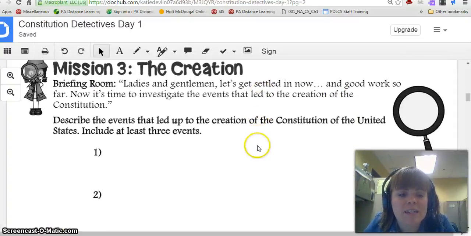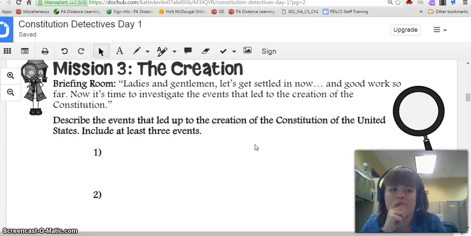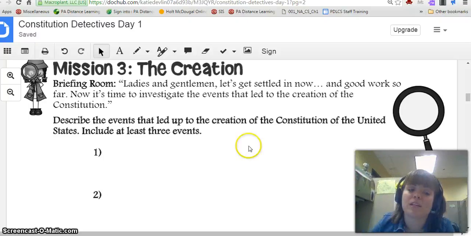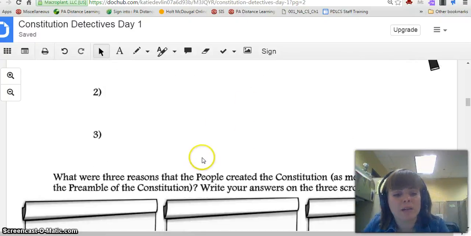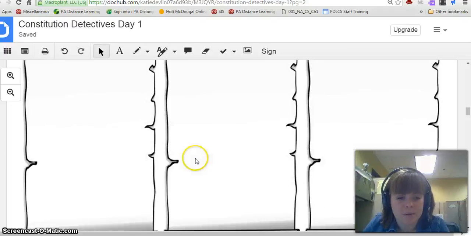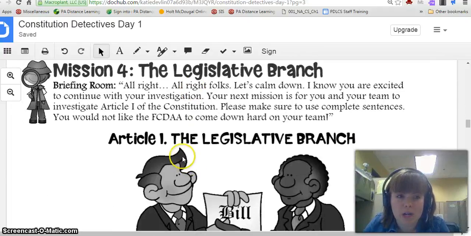So let's look at our question here. It says, describe the events that led to the creation of the Constitution of the United States. This sounds like we need our prior knowledge for it. So go back to what you've learned so far in this unit to answer these. I'm going to go ahead and jump to mission 4 because that asks us about the Constitution.